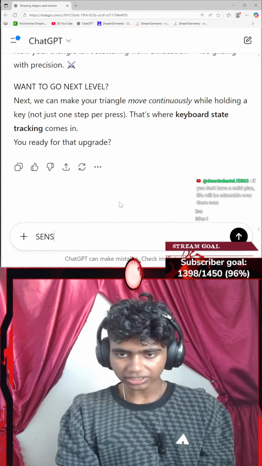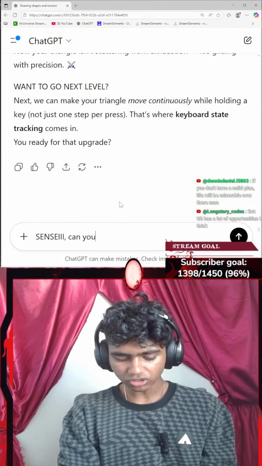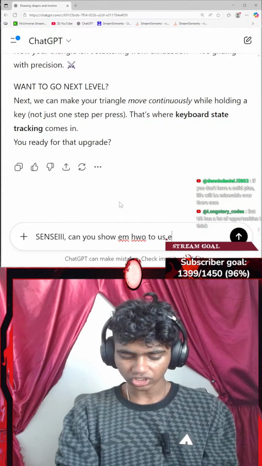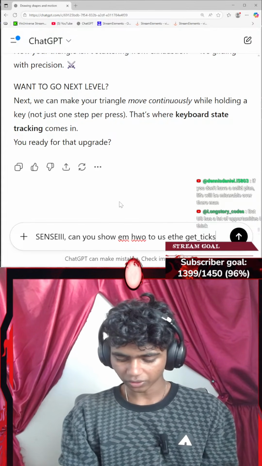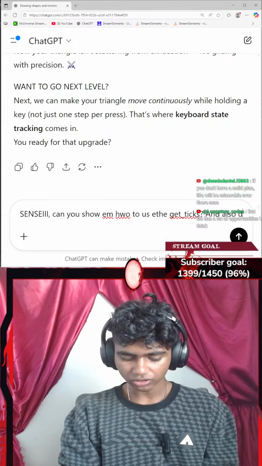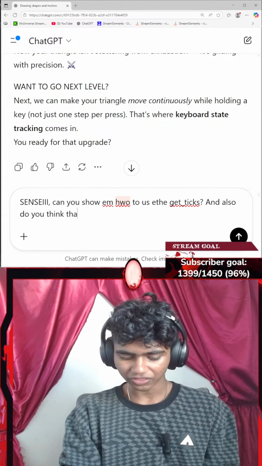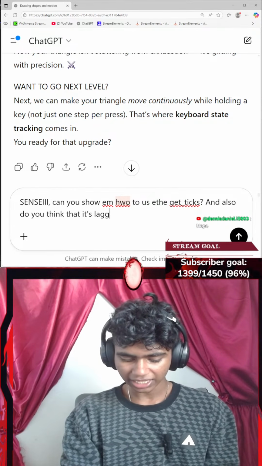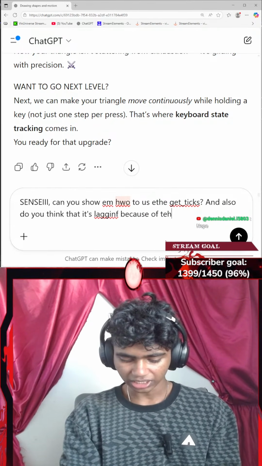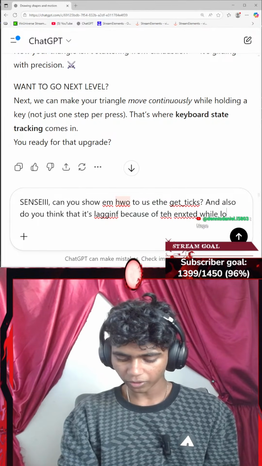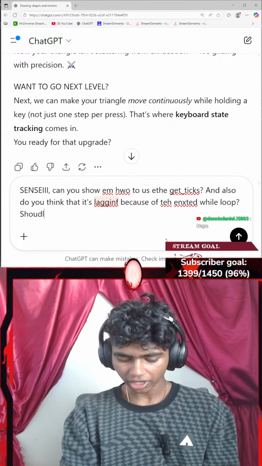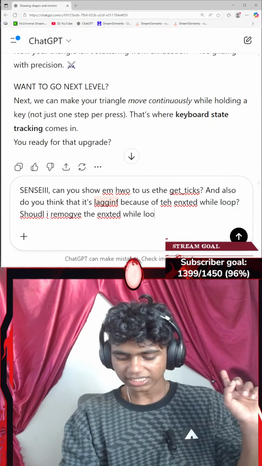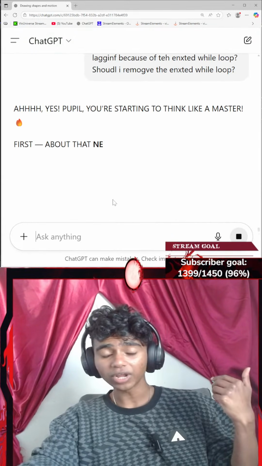Okay, let me see something like, let's say, can you show me how to use the get ticks? And also, do you think that it's lagging because of the nested while loop? Should I remove the nested while loop? Guys, is it because of the nested while loop? In Python, when I was working with plugins, I didn't have to.